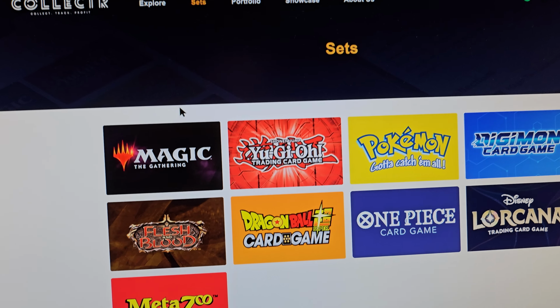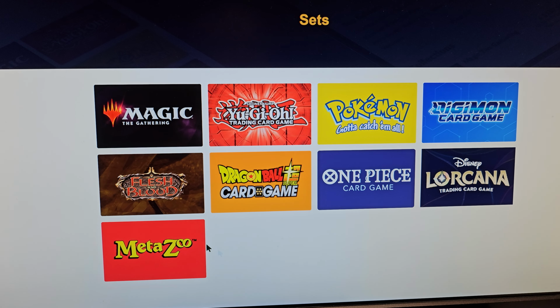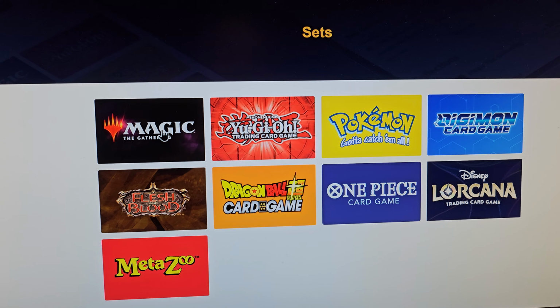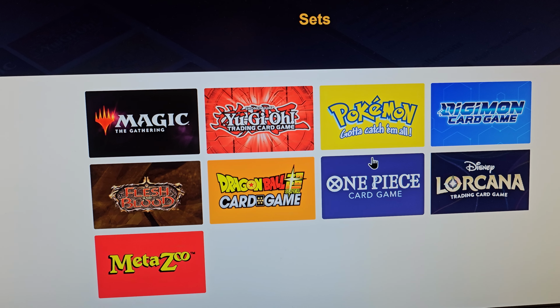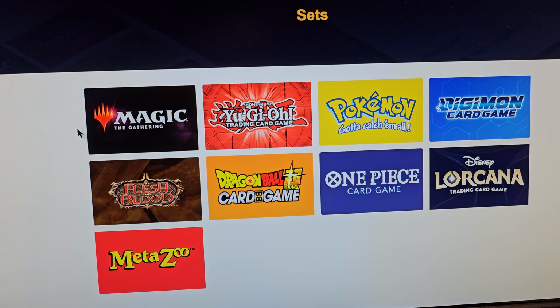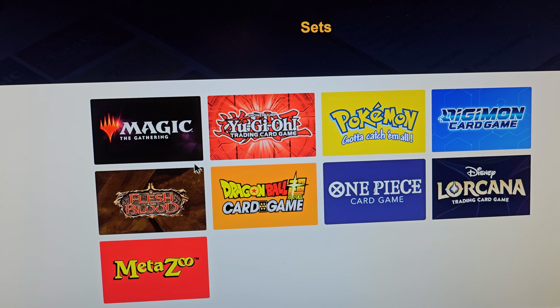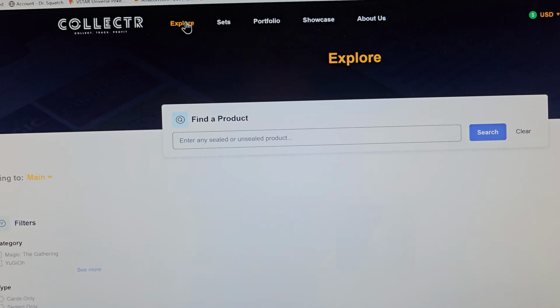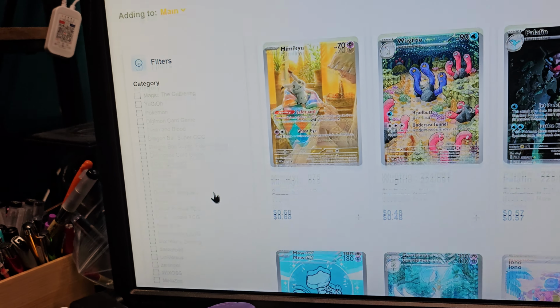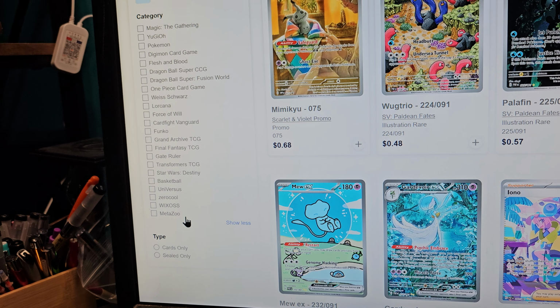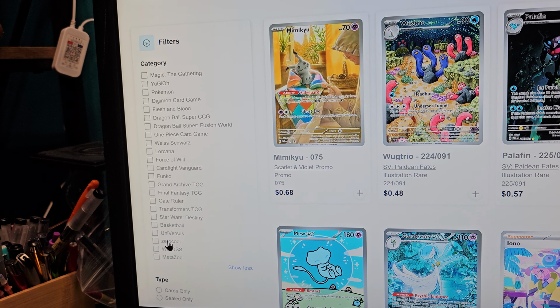If you click Sets, you might think this is all that they have on here. Well, they actually have way more sets than just this. For a long time, it confused me as well, because I thought, oh, okay, so this is all they carry. No, if you go under Explore, and you go over to the left side here and click See More, you then realize they have all this stuff, like Zero Cool, which is VFriends.